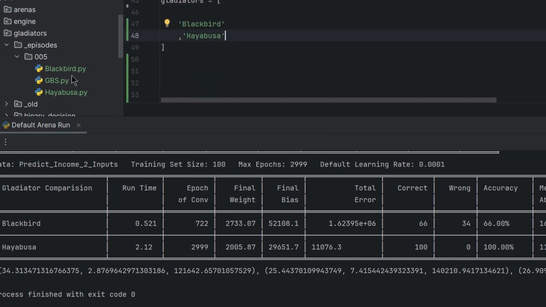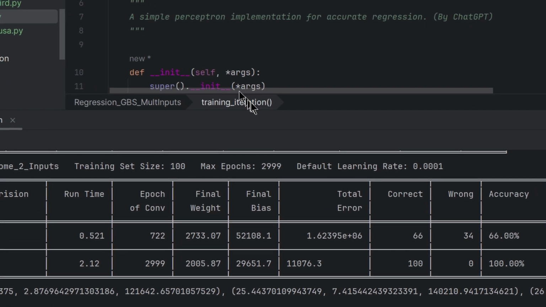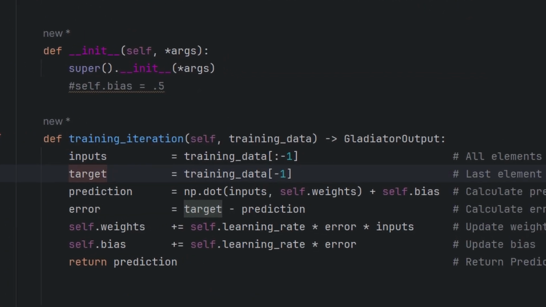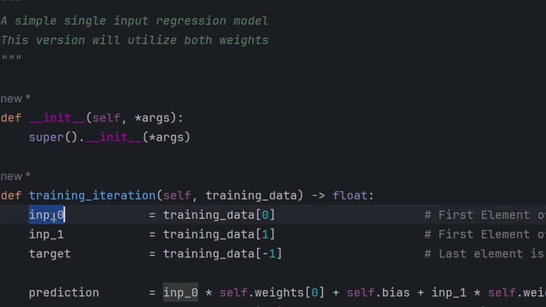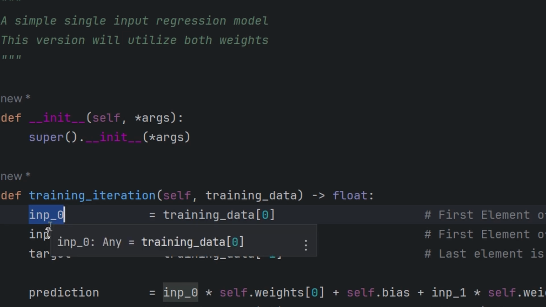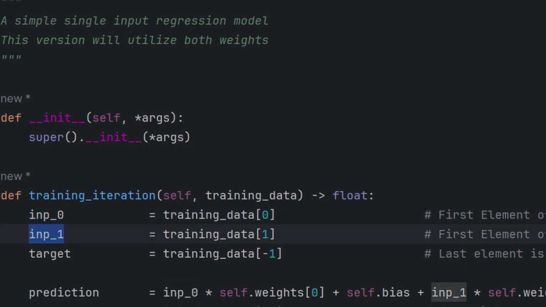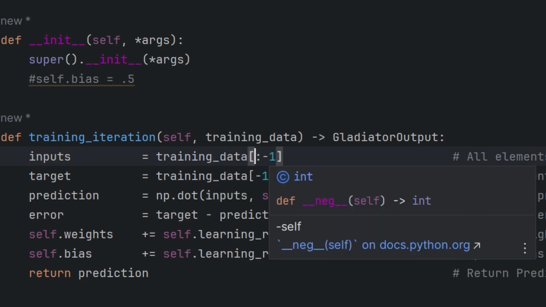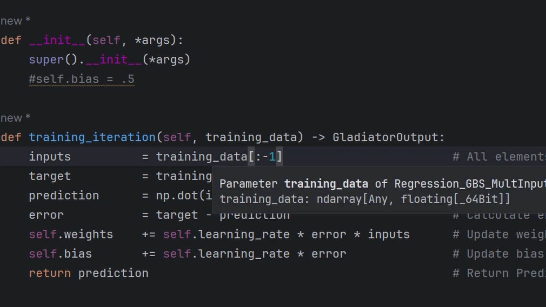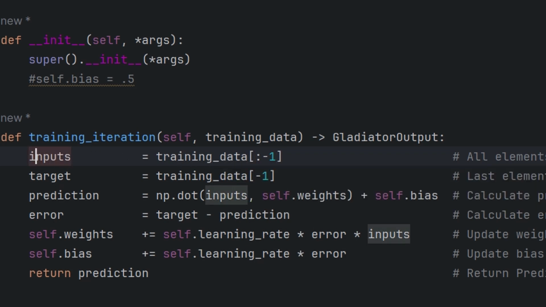Now, let's take a look at that first. Our GBS model here is a little bit different in how it works. Instead of having a separate variable like we did in Hayabusa, where we had one input variable for input 1 and one for input 2, I guess I should probably just call them 0 and 1, huh? In GBS, it has a single inputs variable, which has both of them in it. And that's what this colon -1 means: take everything except for the last one and put it into inputs.